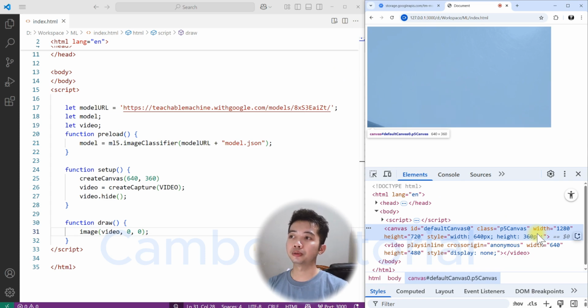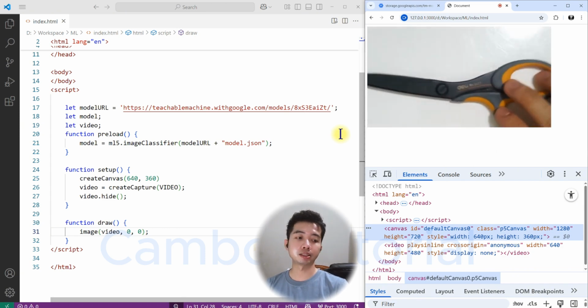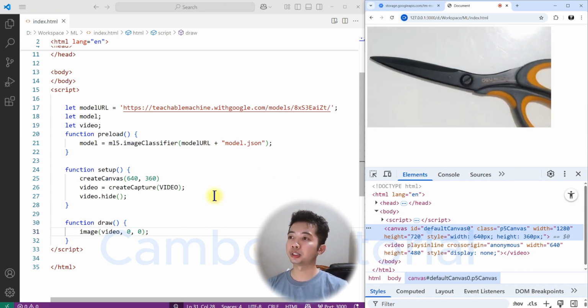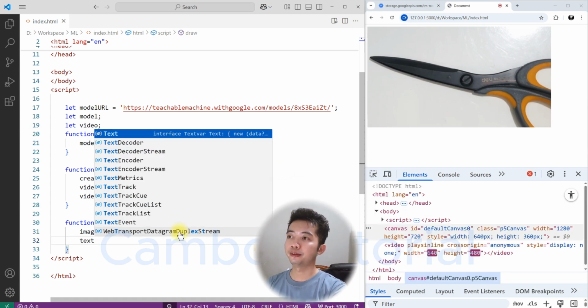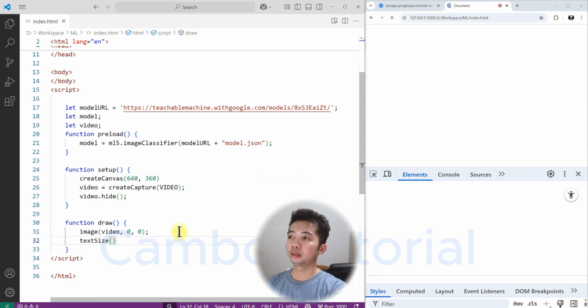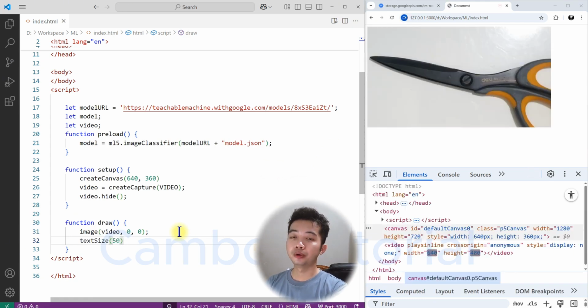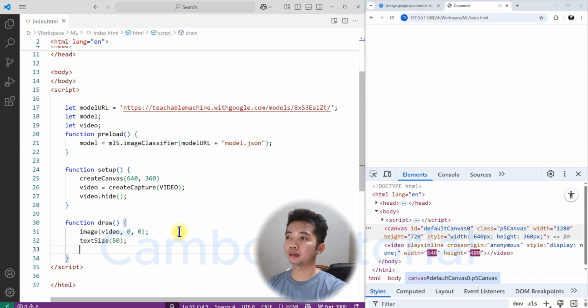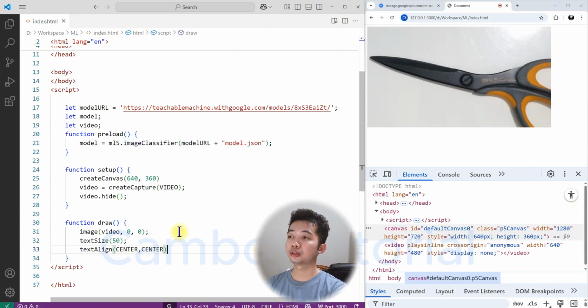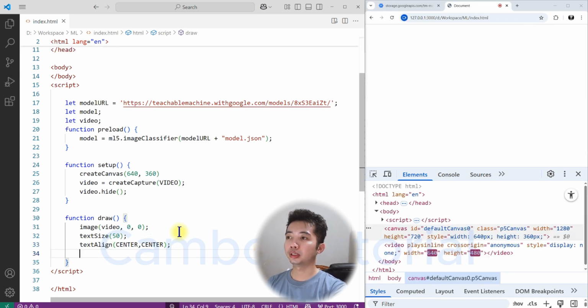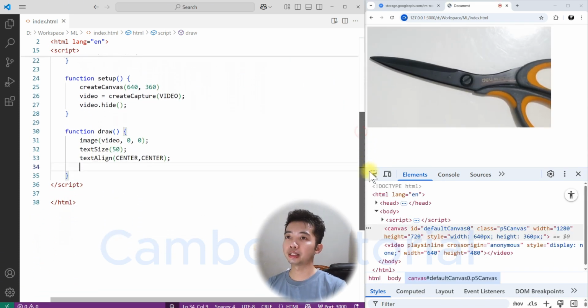And next we're going to place the text. I'm going to write some text when we detect the object in the classifier. So I set the text size to 50. And then we're going to align the text to the center. You cannot see the text yet because I have not yet written the text in there, and the text is placed below the canvas. So now I'm going to fill the color so that we can see it.